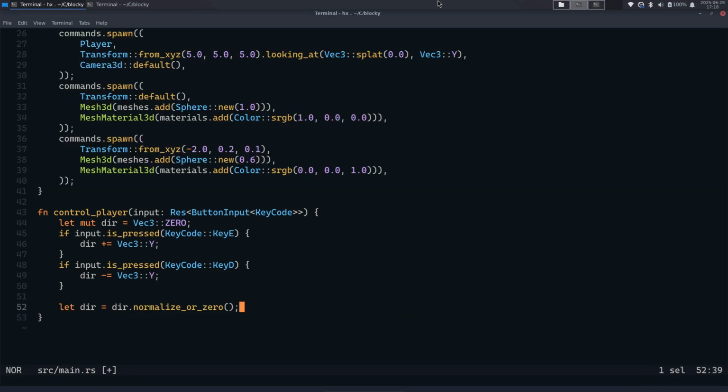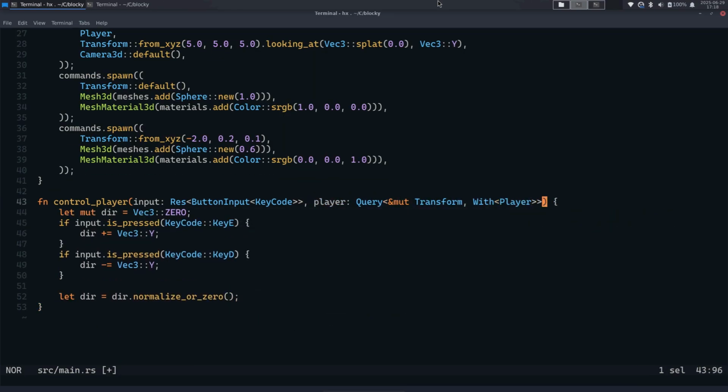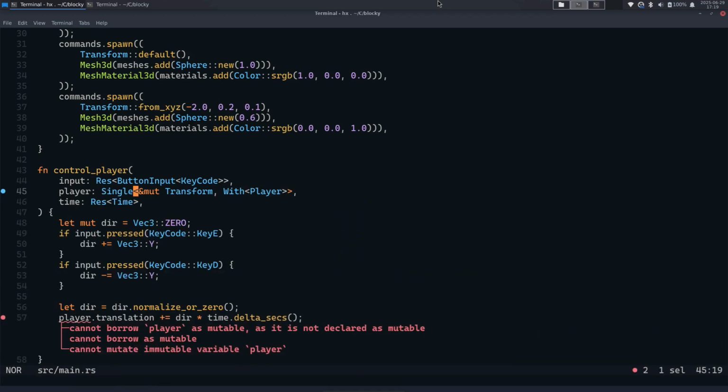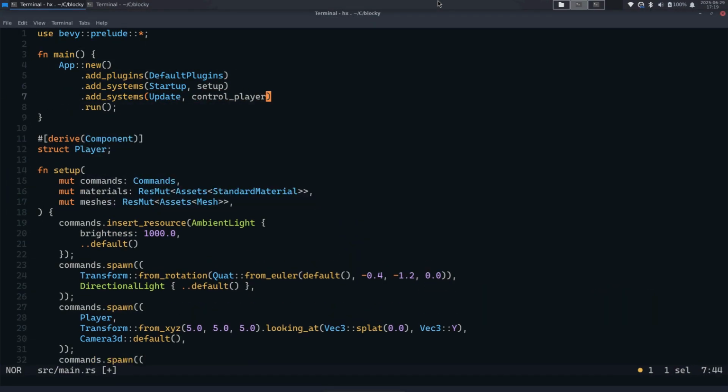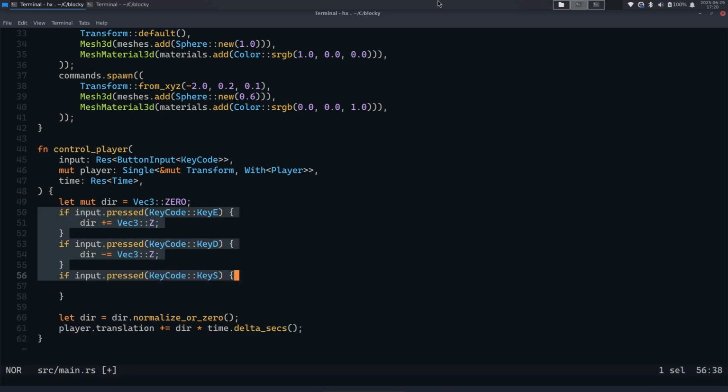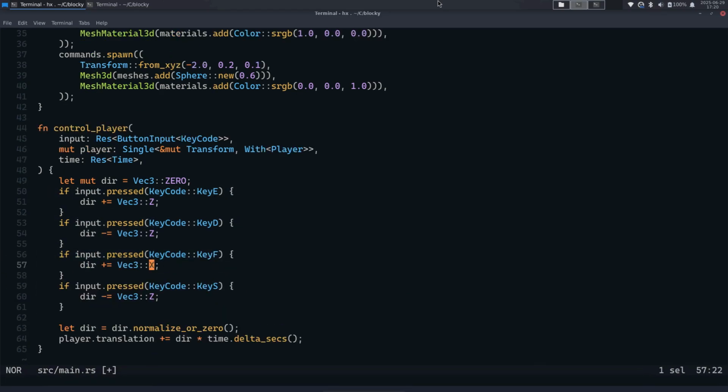Depending on which key is pressed, we create a moving vector, we normalize it, and we add it to the player transform translation. We need to access the delta time. The delta time is the time between each frame. If we don't use that, the movement of our player will be dependent on the frame rate.